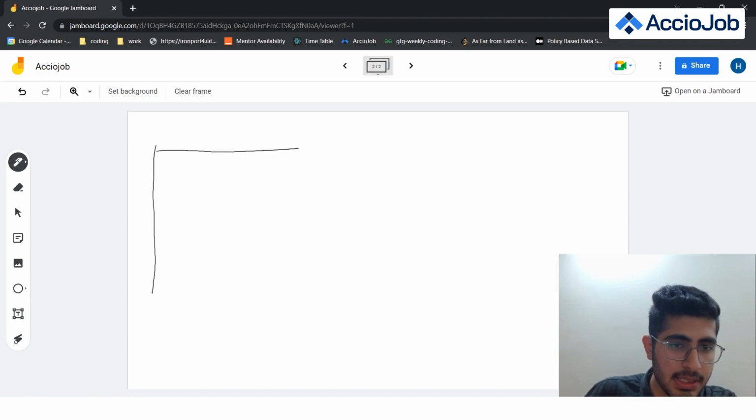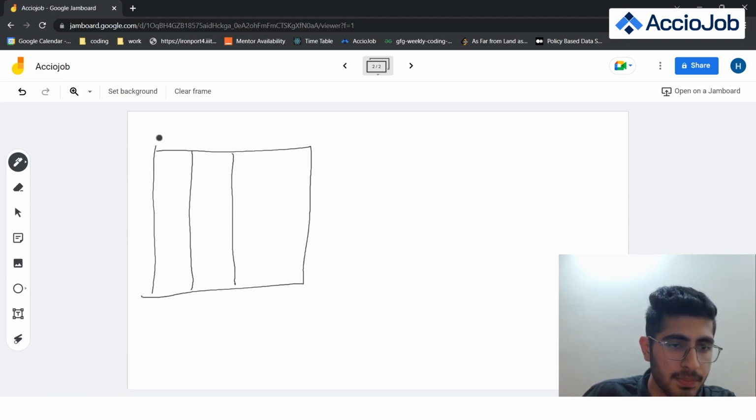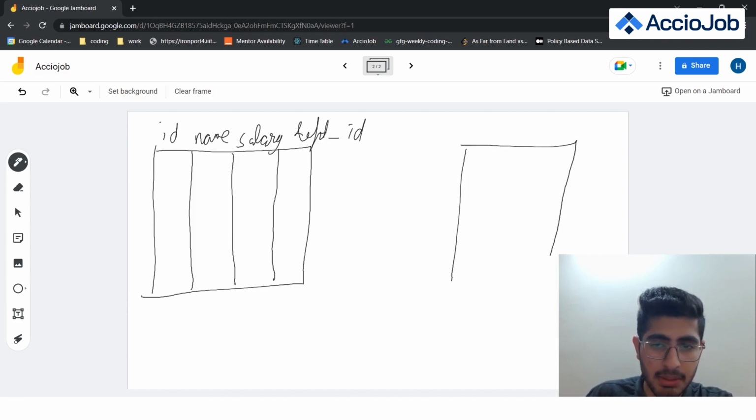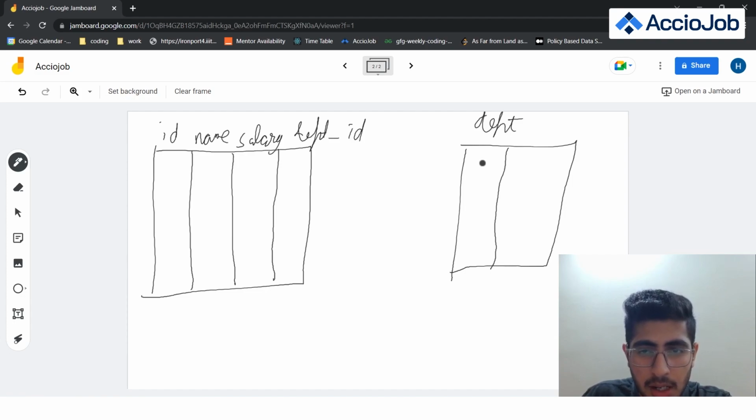So now I'll give you the tables. Let's suppose the tables are given somewhat in this order. Let this be ID, name, let this be salary, and then let this be department ID. In the next table, that is department, you are given the department ID and then the name of the department.